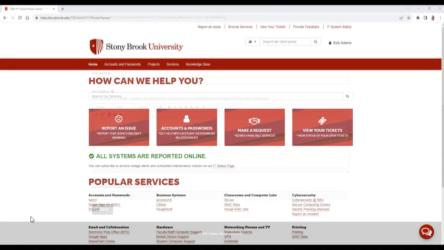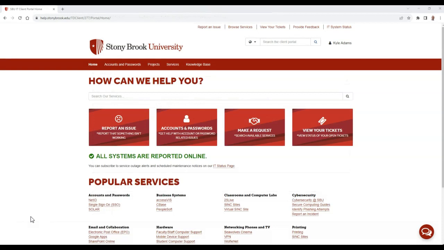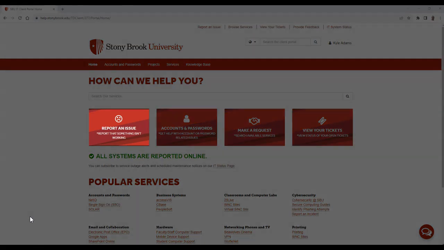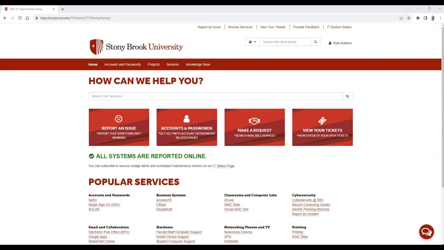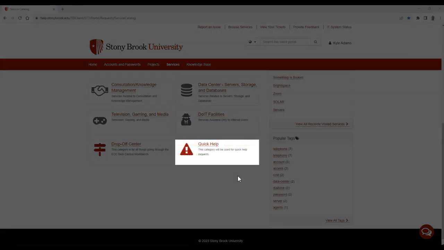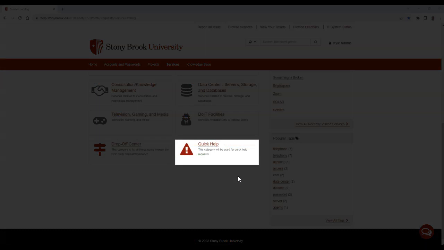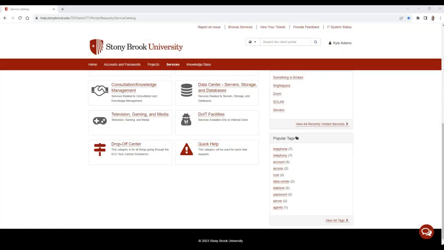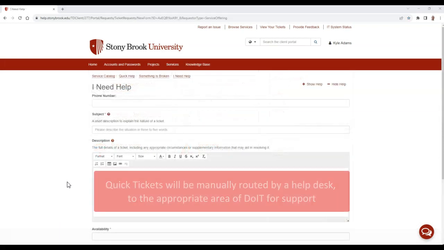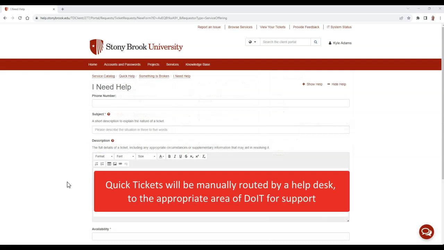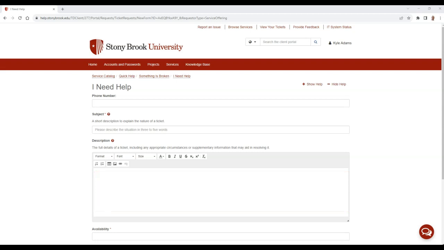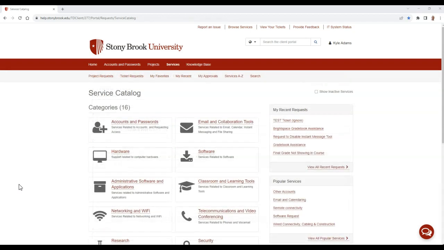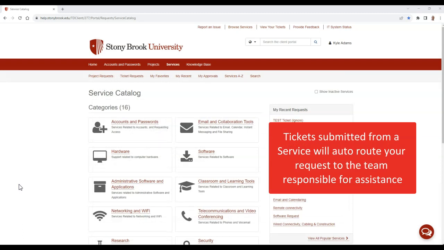Please note that if you couldn't find the service that you were looking for, you can always submit a quick ticket for general assistance. You can submit quick tickets by selecting Report an Issue from the home screen. Or you can select Quick Help from the list of service categories offered. Please note that quick tickets will go to a general help desk who will route your request to the appropriate area of DoIT. Submitting a ticket via a service category will auto-route your ticket to the group responsible for resolving the ticket immediately.